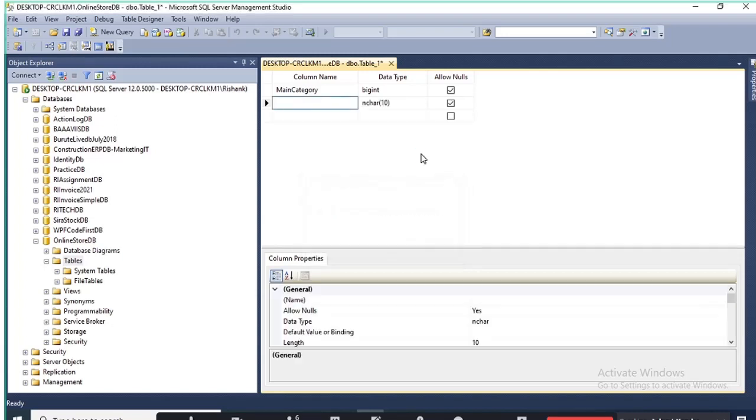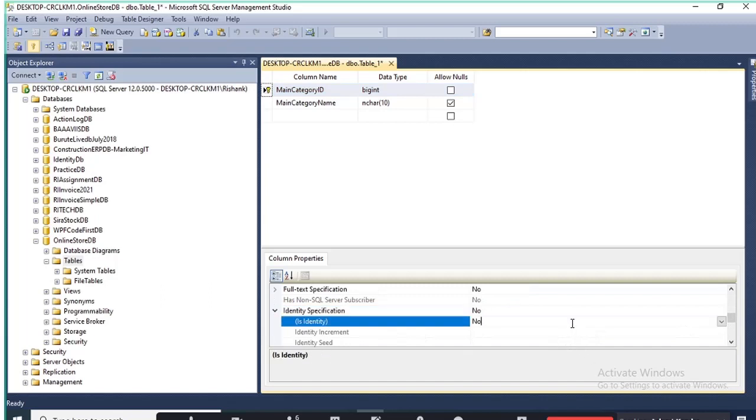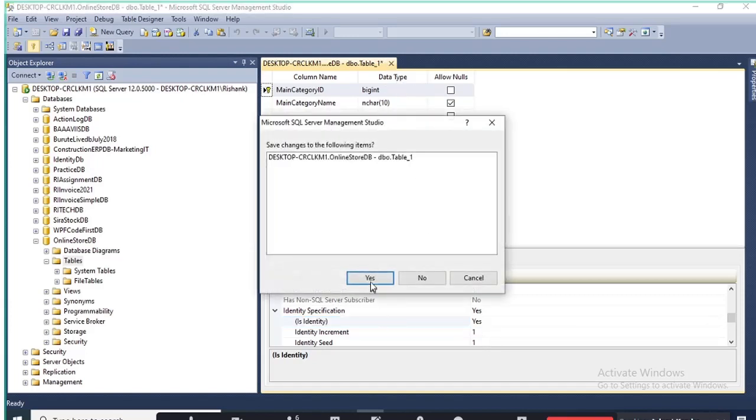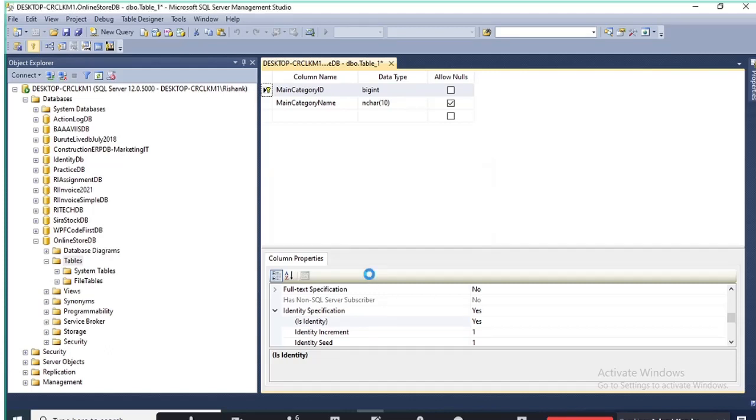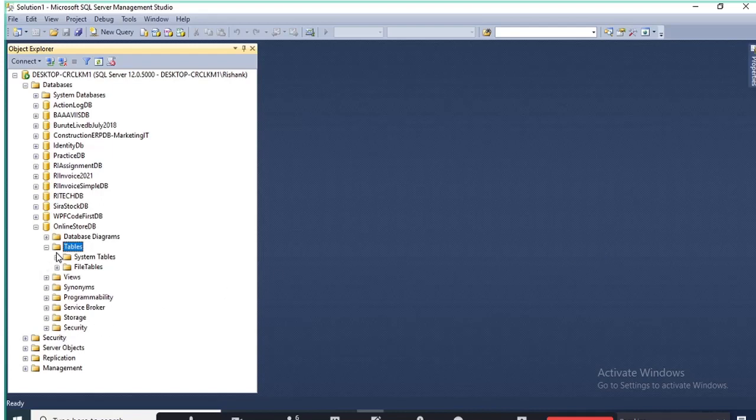Now here we'll create a main category name, and I want this to be the ID. So for every primary key, I'm going to attach ID here. Now for this to be the primary key, I'll right click here and set the primary key. I'll go to the identity specification and set it to yes. So I'm making the primary key an identity so that its value will be generated automatically. Now I'll save it as the main category table.